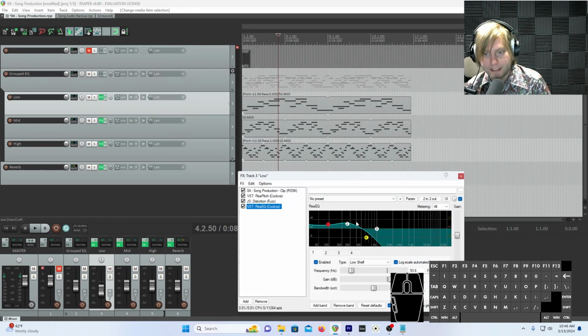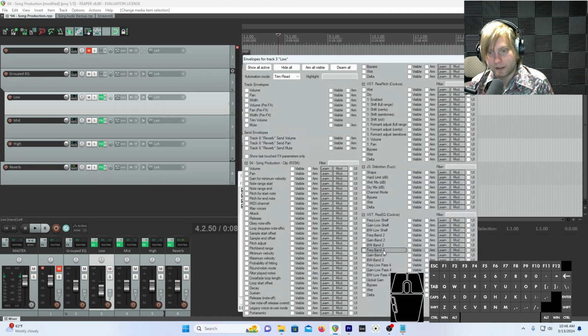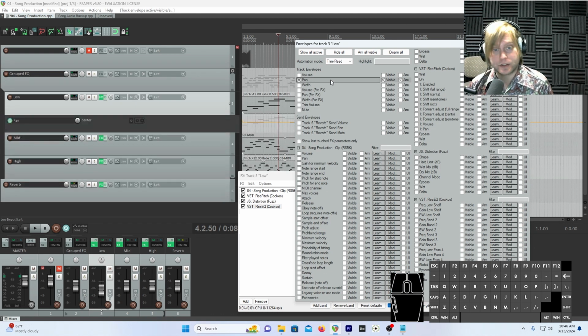So here's my ReaEQ. We've got each of these parameters. Each band has its own frequency, gain, bandwidth, etc. That is listed out here. So we can target each of those bands, their frequency, gain, and bandwidth. But I'm just going to focus on the pan because that is a very simple example. And I am going to activate the envelope by clicking on the box next to it.